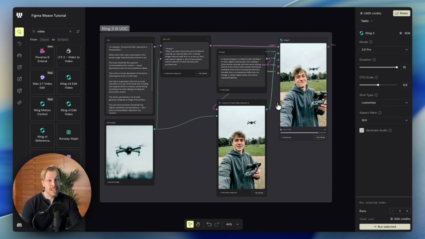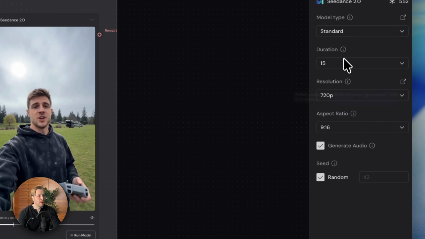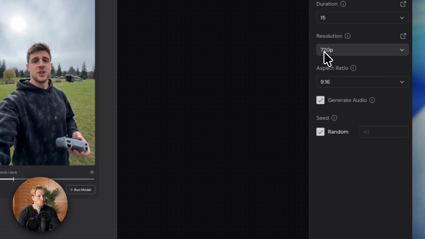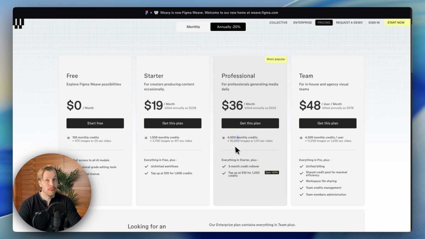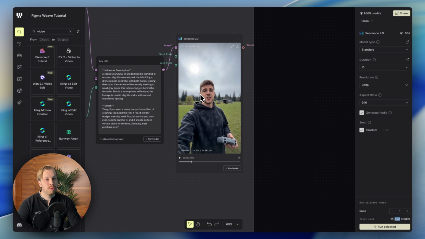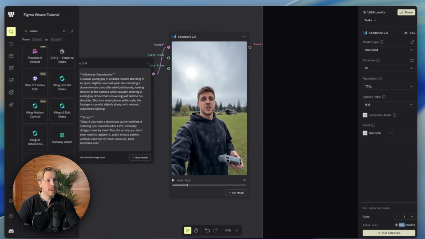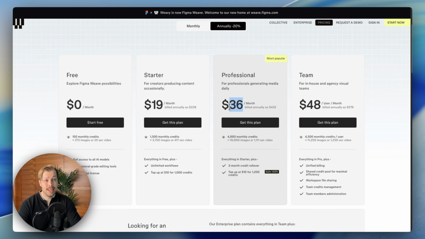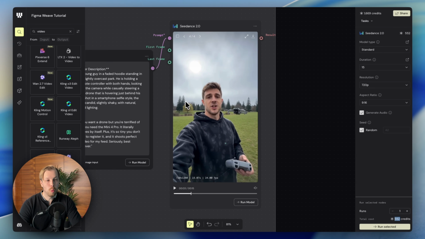But then we get to the interesting part, that is the pricing. So if we go here, if we choose the standard model, if we do 15 seconds and 720p resolution, you can actually see that it costs 500 credits. And if we now go to the pricing page, you can actually see that 4,000 credits costs us $36 per month. So you could literally only create less than 7 videos like this on a monthly subscription. So it is basically $5 per video or something. So if you're just experimenting, this is way too expensive.